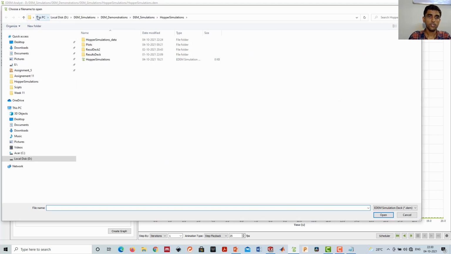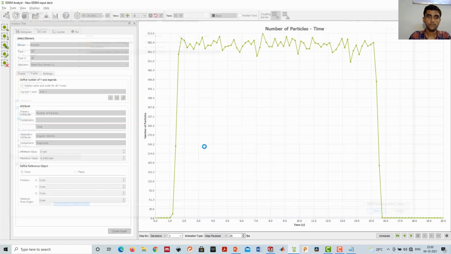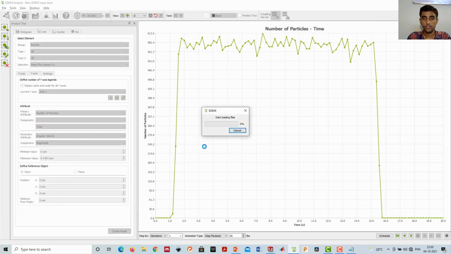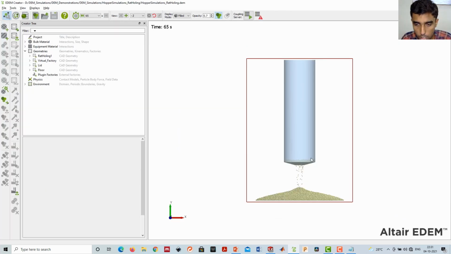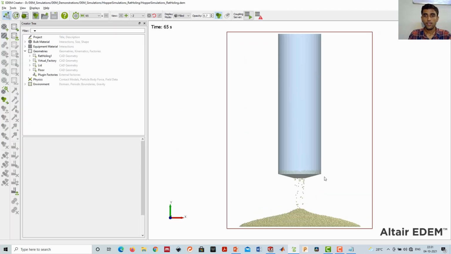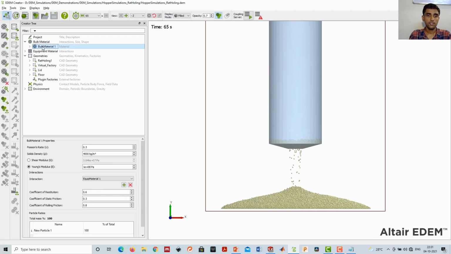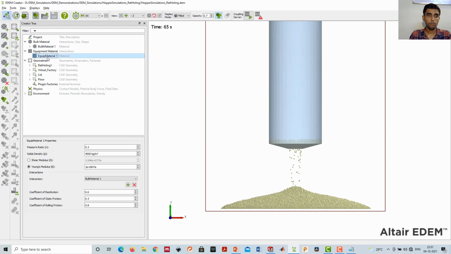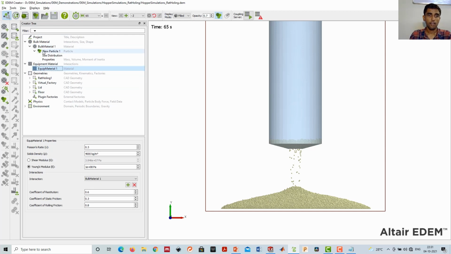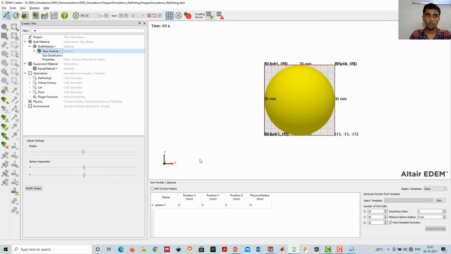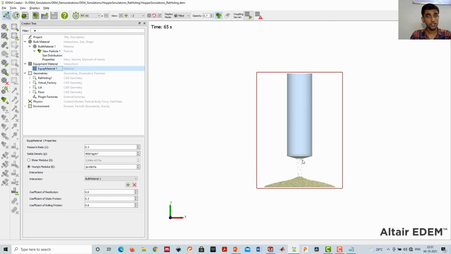So we can go to open simulations. We'll open this simulation here. It's going to start loading the files. Okay, now the files have been loaded, and you can see that I have kept every parameter the same. You can look in the bulk materials, and in the equipment materials as well. I have kept the particle size the same at 15 mm. The outlet is the same at 400 mm, that is, the diameter of the outlet is 400 mm.